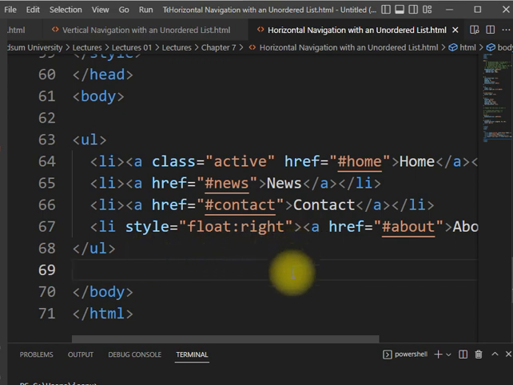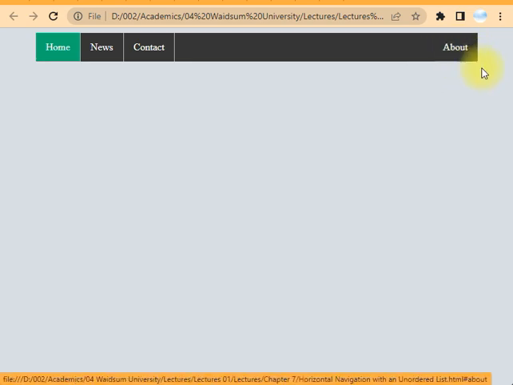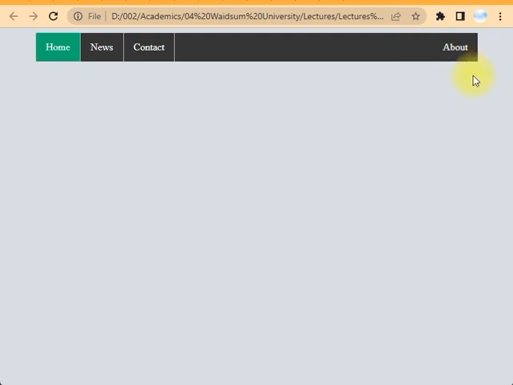Now let's have a look at the HTML page. Looking at the HTML page, we can see the home at the original position, the news at the original position, the contact at the original position, because they do not have any style attached to them except the about button. The about button has an attachment that floated it to the right position of the page.